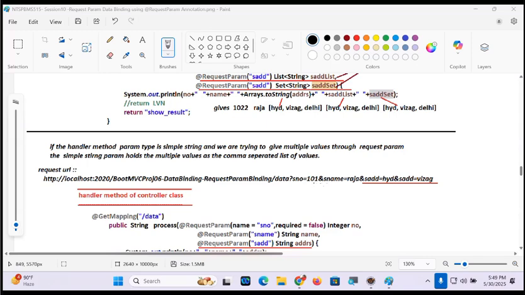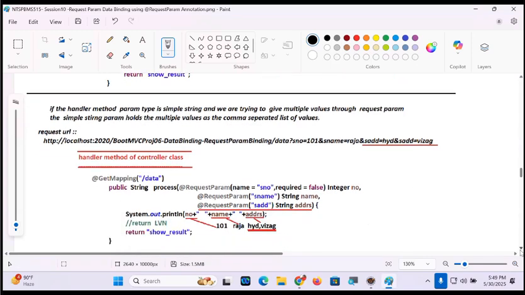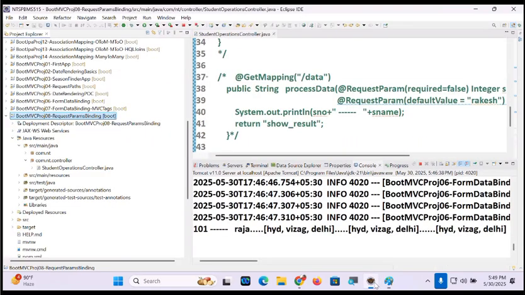SNO 101, SName Raja, SADD Hyderabad, SADD what? Oh, but I'm not storing into an array. I'm storing into a simple string. No array here. Then what happened? It will hold multiple values as a comma separated list of values. Even that provision is also there. Your choice. You want to have multiple elements in array, list, set? No, I want to store in a single string only. Then you can take it like this. So have a look at this.